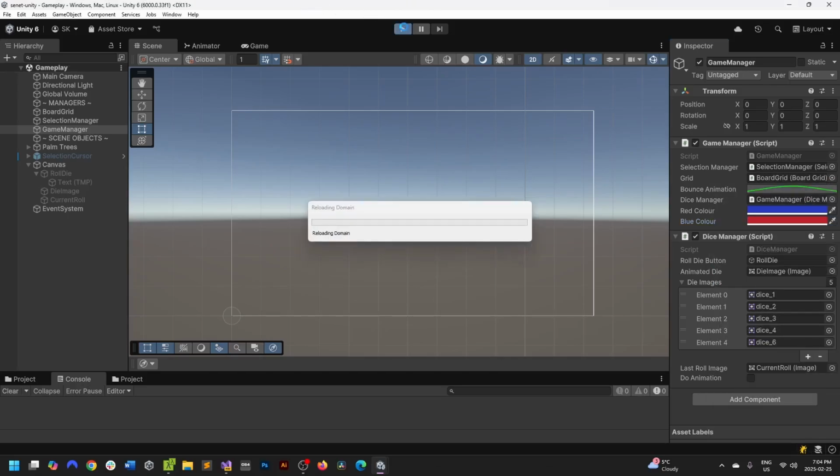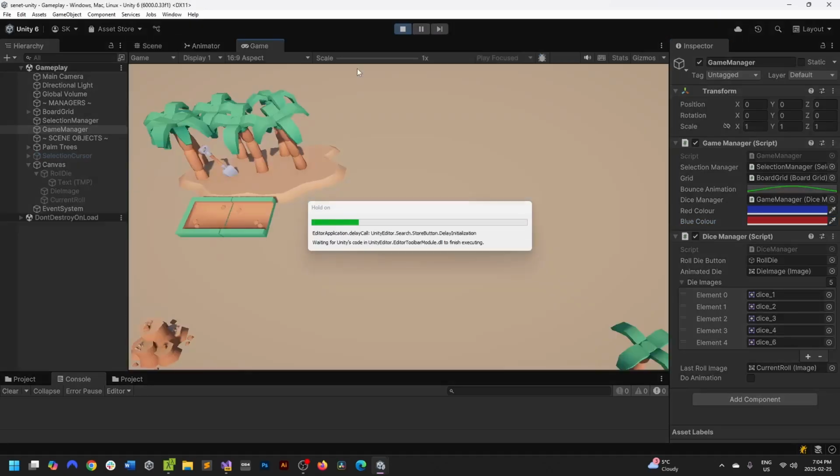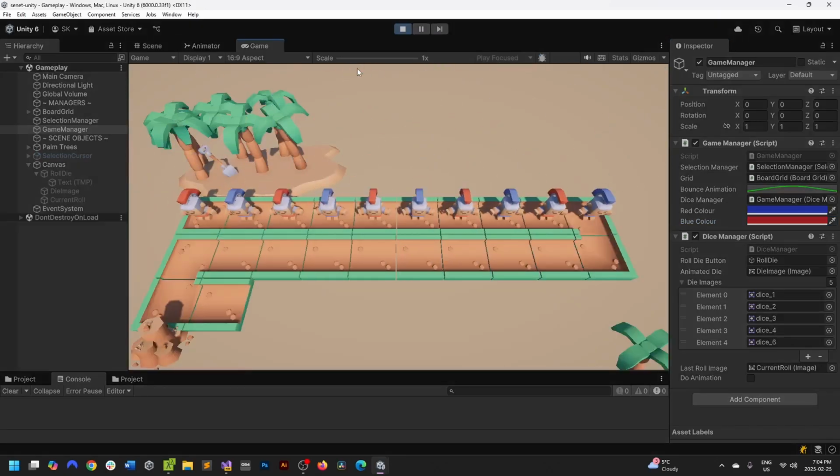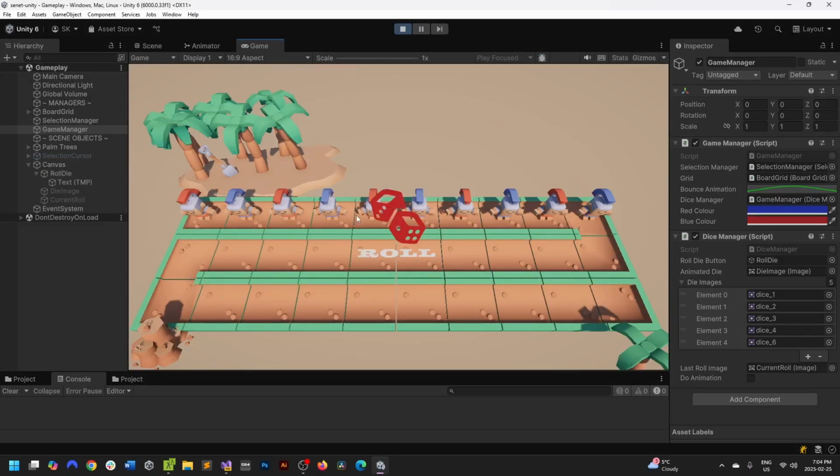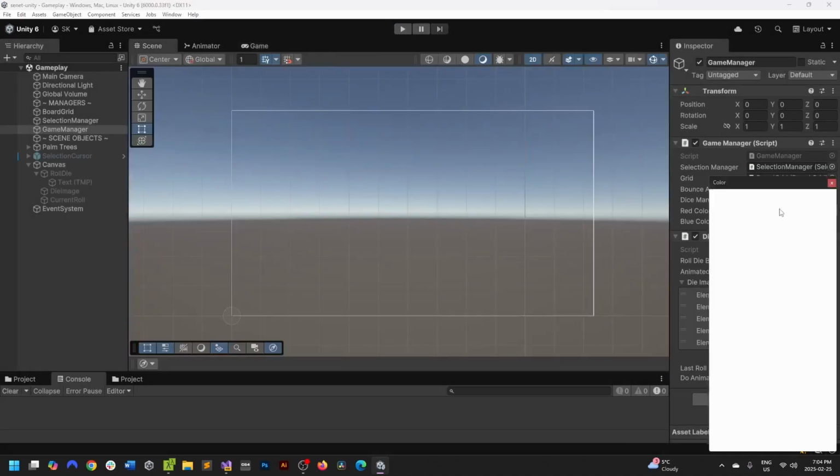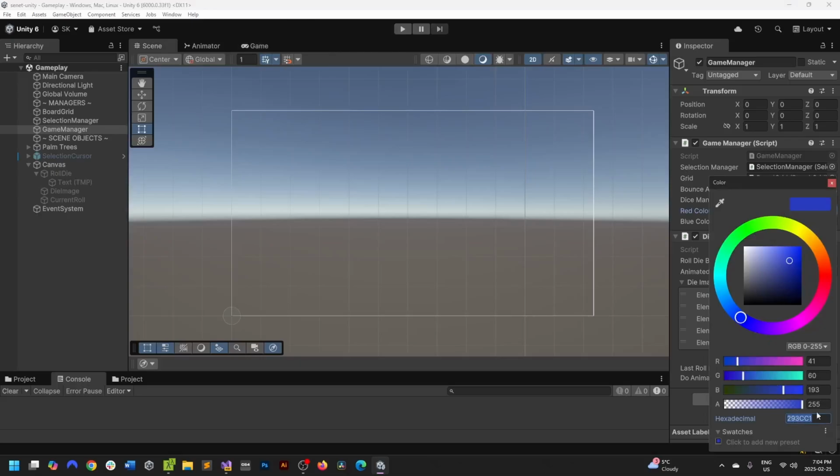Rather than the sort of bright blues and bright reds, we'll just have them as those kind of muted colors. So just make sure that's okay. There we go. Well, that's not quite true, is it? I've managed to mix them up, haven't I? So the red color is actually this one here, and the blue one is that one.